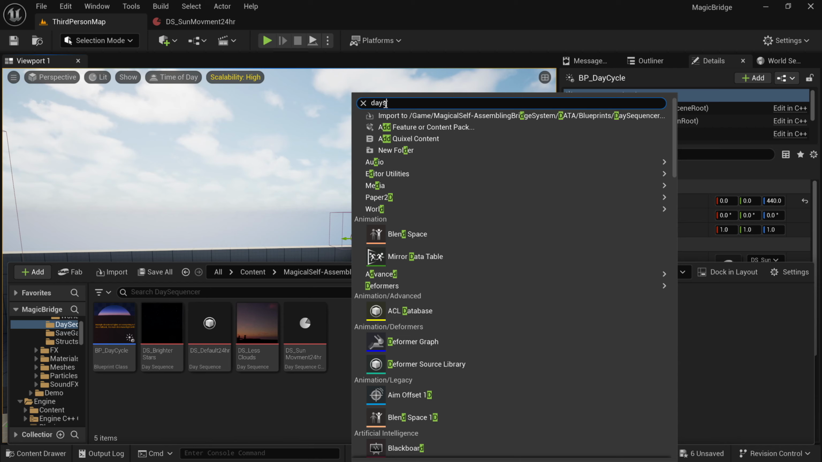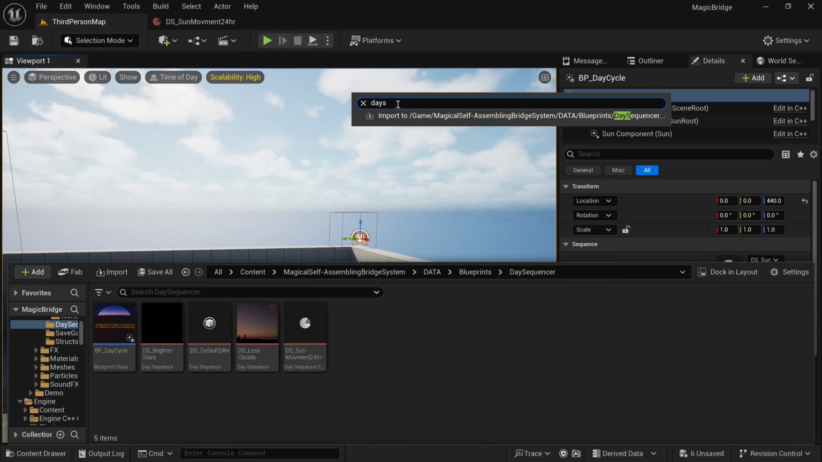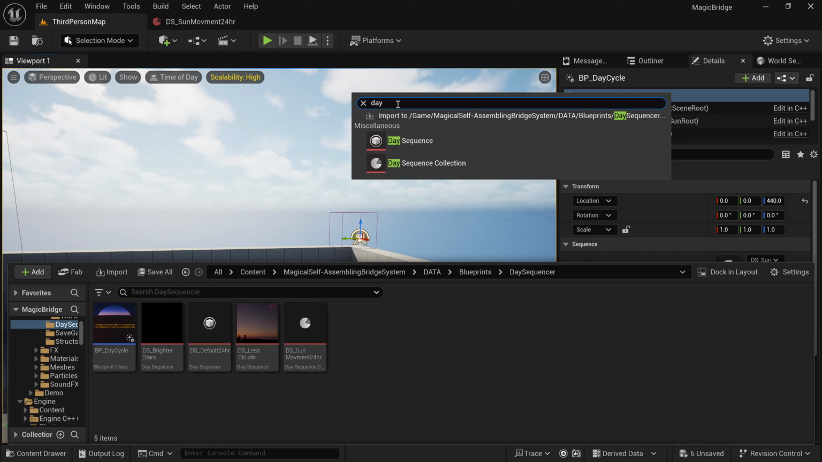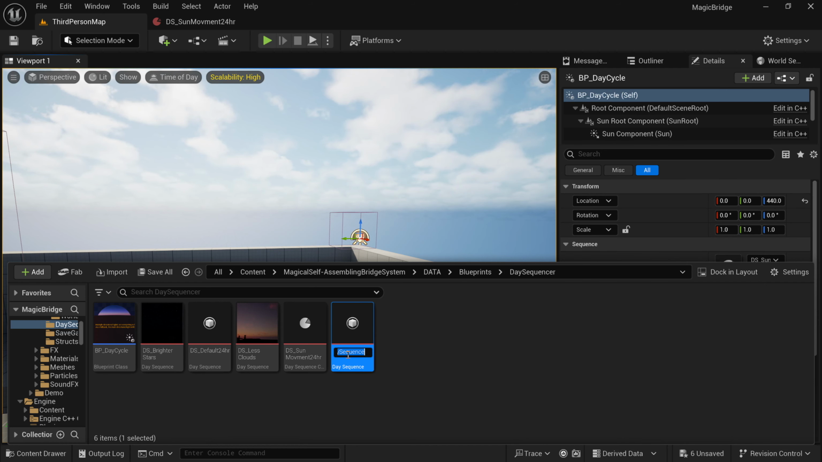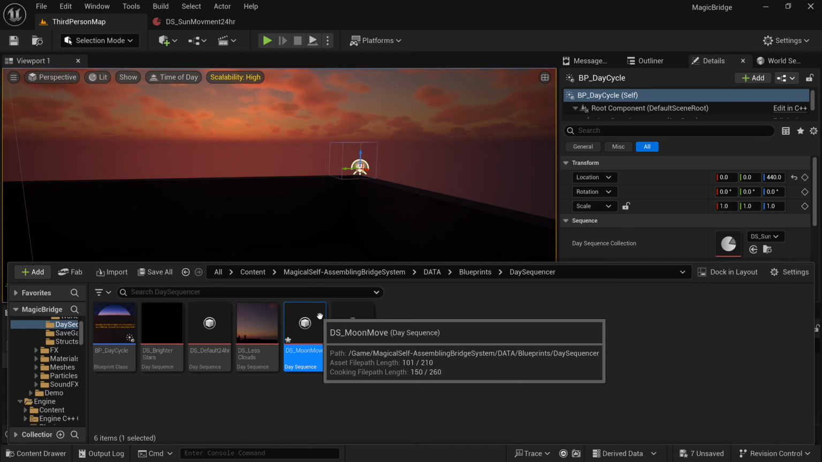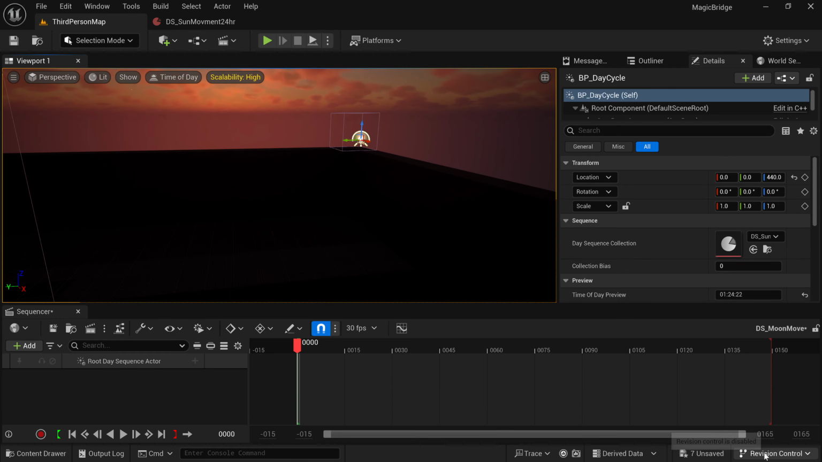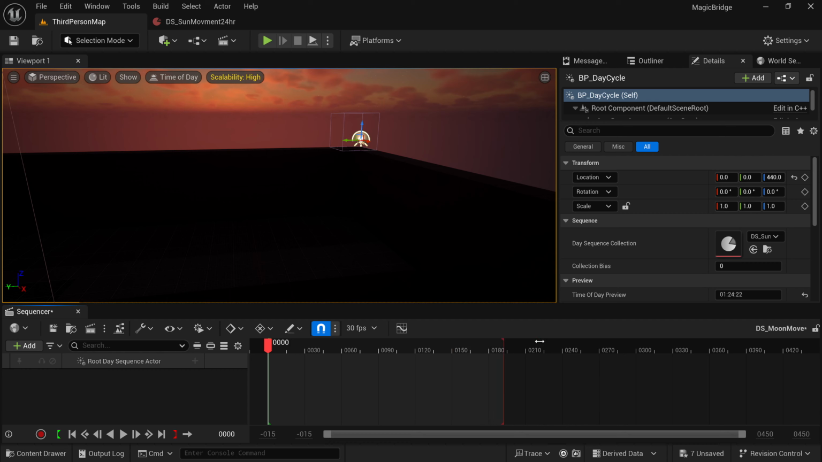Okay, so day sequencer. That's right. It's a space again. Okay, so we're going to call this DS moon move. Now, first off, the thing we're going to do, we're going to open it and make sure we expand the timeline to 450. Make sure you get that right. Don't want to have to redo our entire timeline after I mess with it. We're going to hit save.